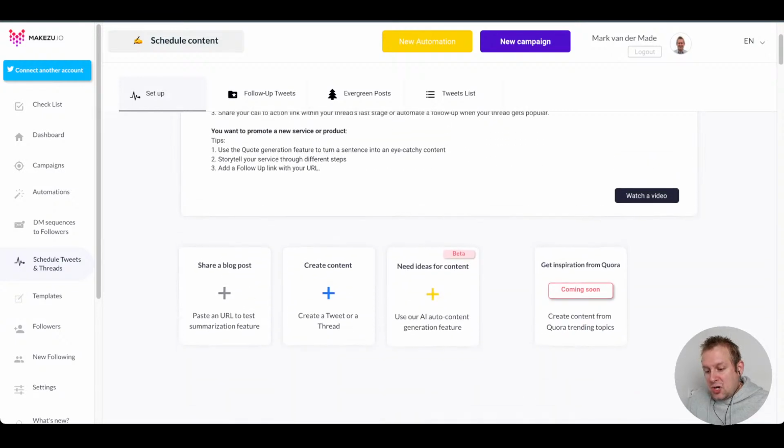As you can see here, you can share a blog post. So paste the URL to test the summarization feature. You can also create content. So create a tweet or a thread. And you can also even get neat ideas for content. Use our AI auto content generation feature.